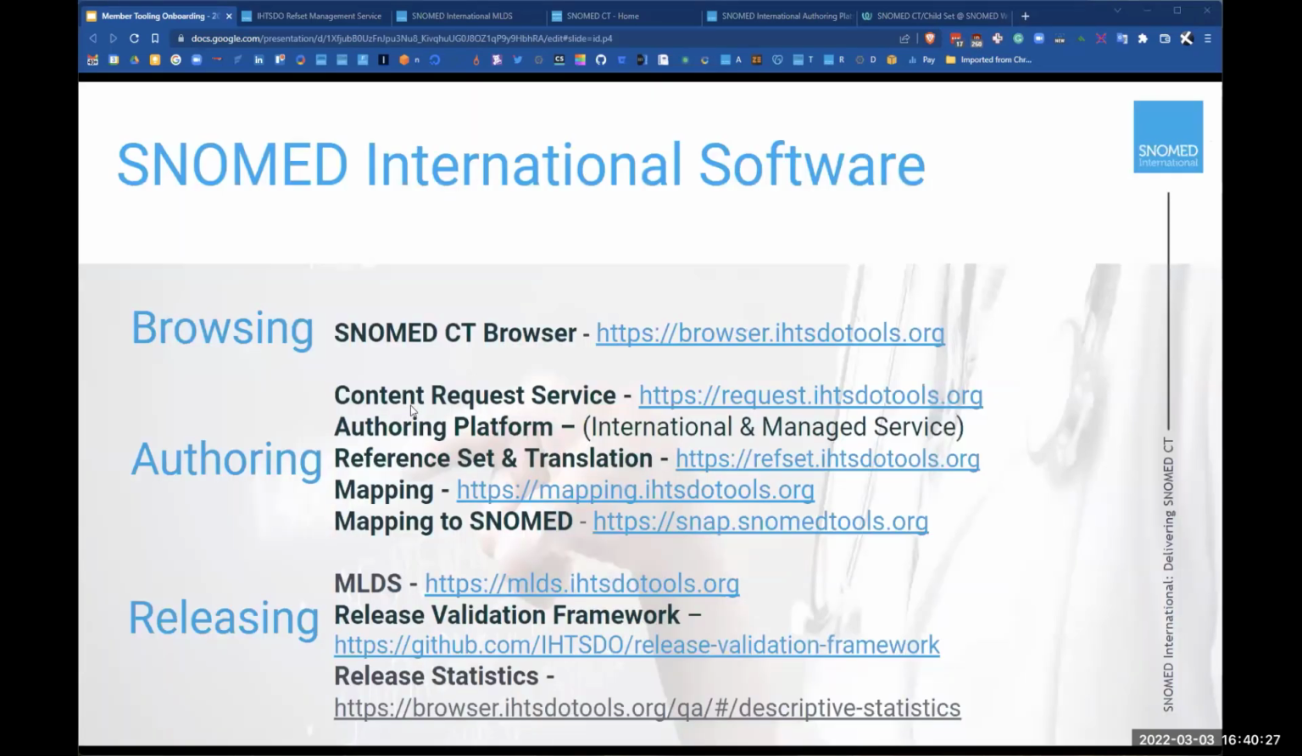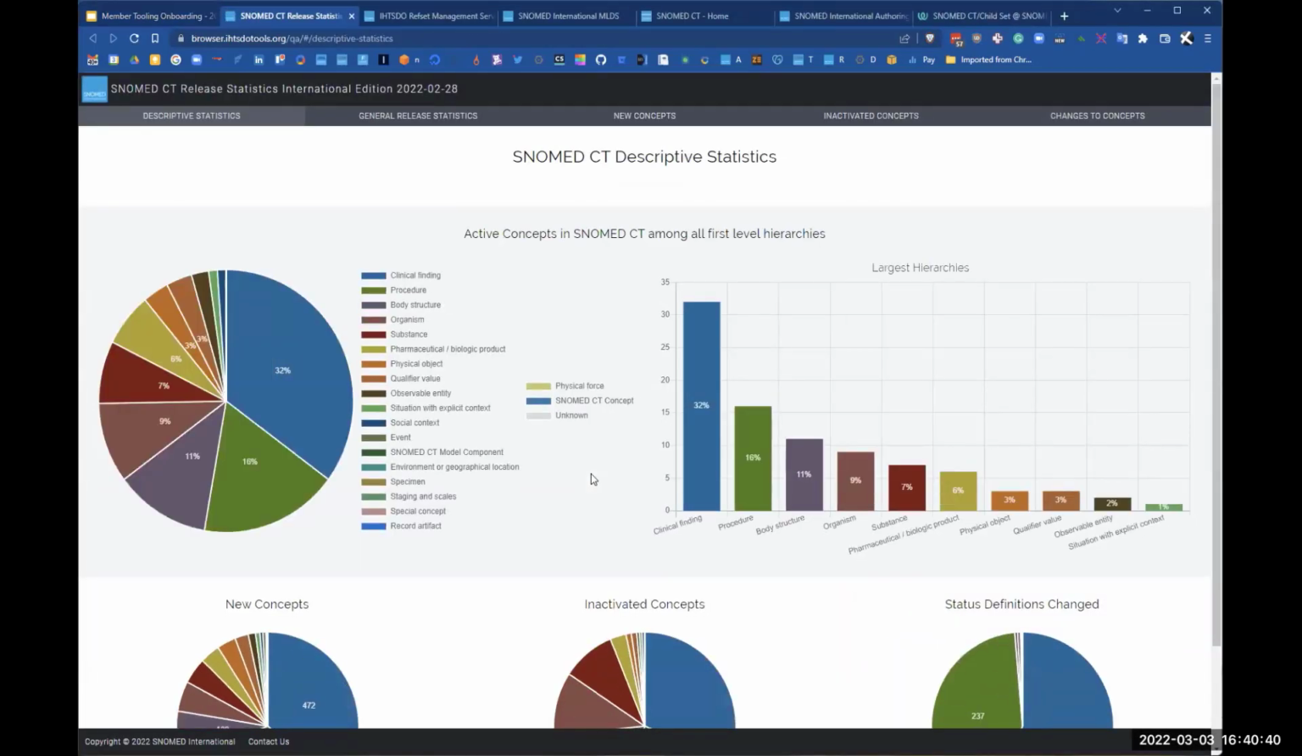So NLDS is the one part of it, but once we've done the release, it's quite useful to see what's been happening there. So this is why I mentioned the release statistics. Going to this link at the bottom, you get to see what is in the release, the one produced at the end of February, and how it is distributed across the hierarchies.